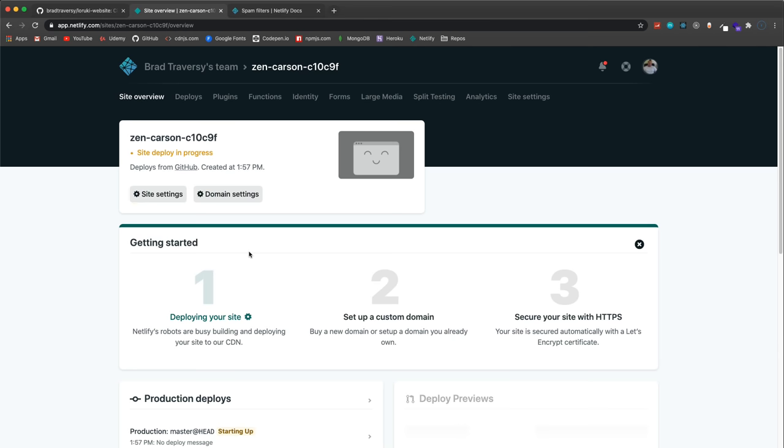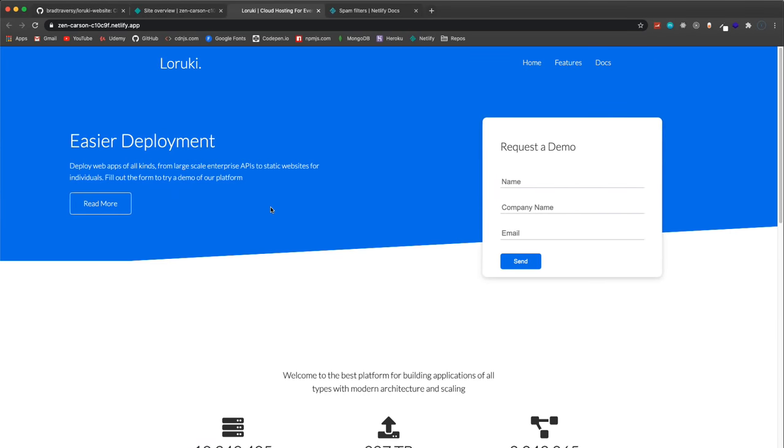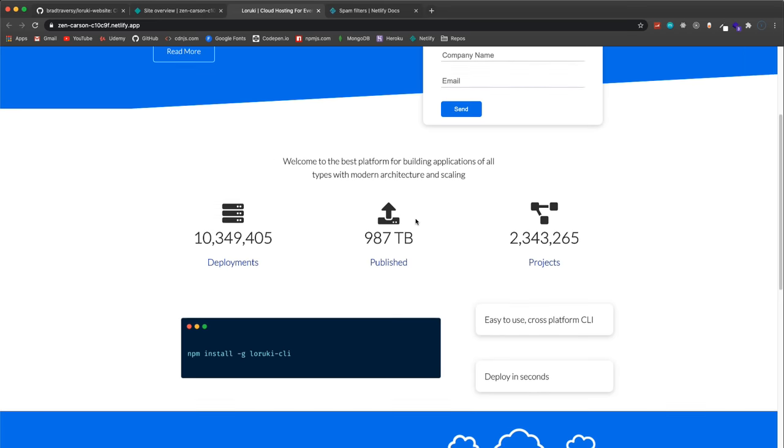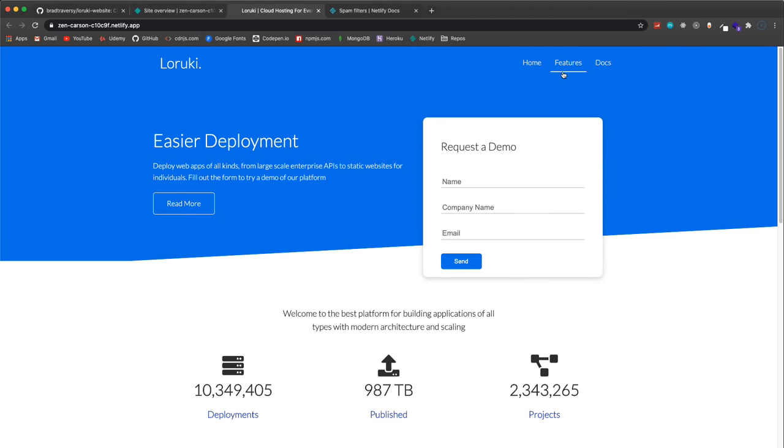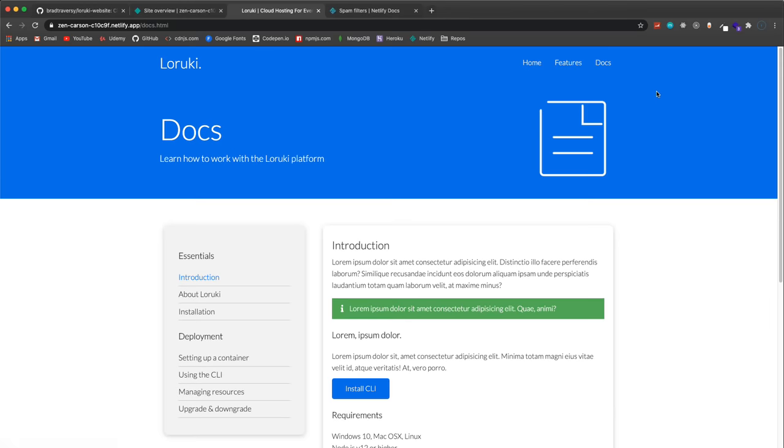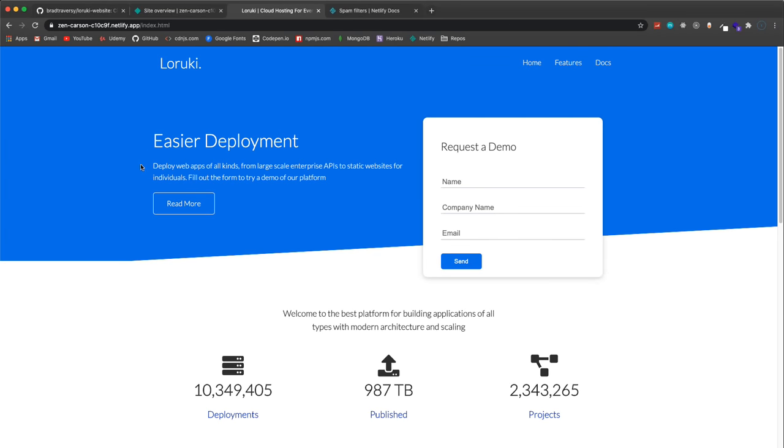So it says site deploy in progress. And then it's going to give us this funny looking URL. If you want to add a custom domain, you can just click right here. So we're just going to open this up, and you can see that our site is now published on the web. And we can go to our features page, our docs page, and the form should work because of how we set it up. So let's try it out.